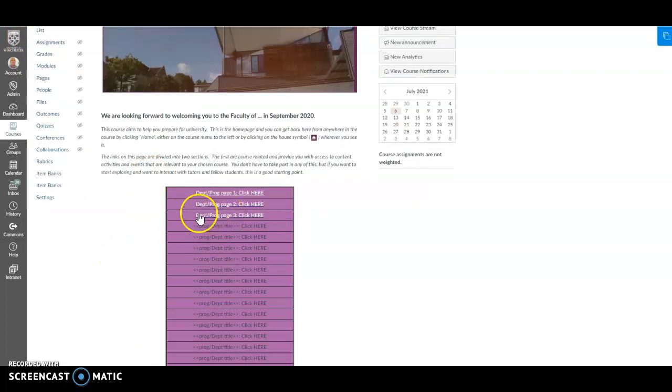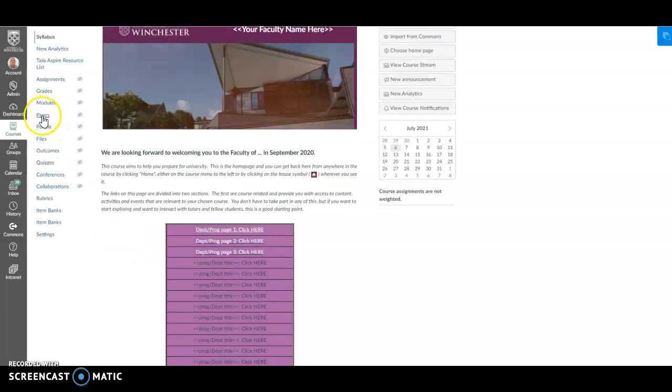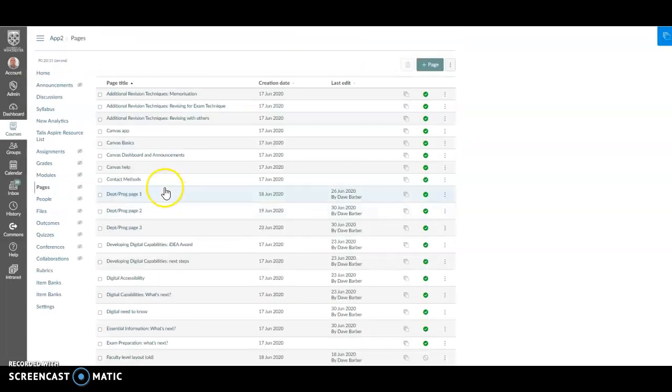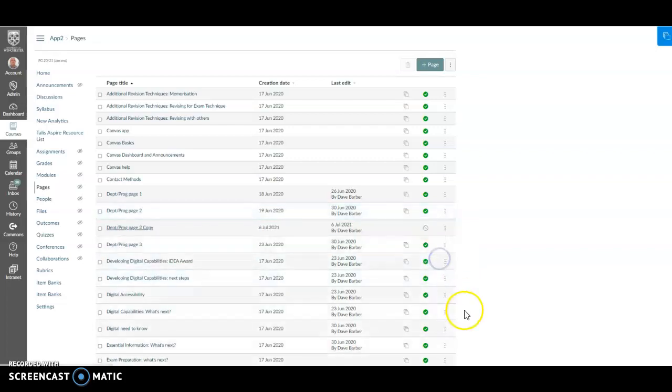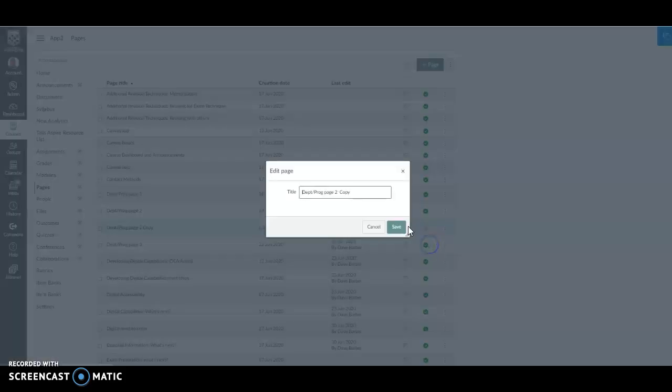So to do that, notice that all of these templates start with the word department, so they all start with a D. And I'm going to go to my pages section, and I'm going to come down to the Ds, and notice that I've got them here, Department Program Page 1, 2 and 3. I'm interested in 2. I don't want to edit the template page itself, that would stop other people using it, so instead I'm going to come across here to the More Options menu, and I'm going to duplicate it. And it creates a copy. I know it's a copy because it's got the word copy in the title. I can then edit that copy and I can rename it.